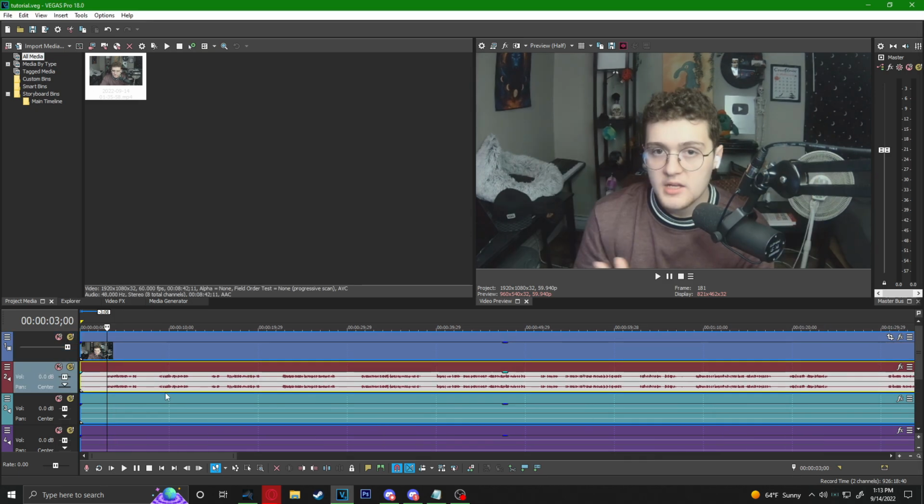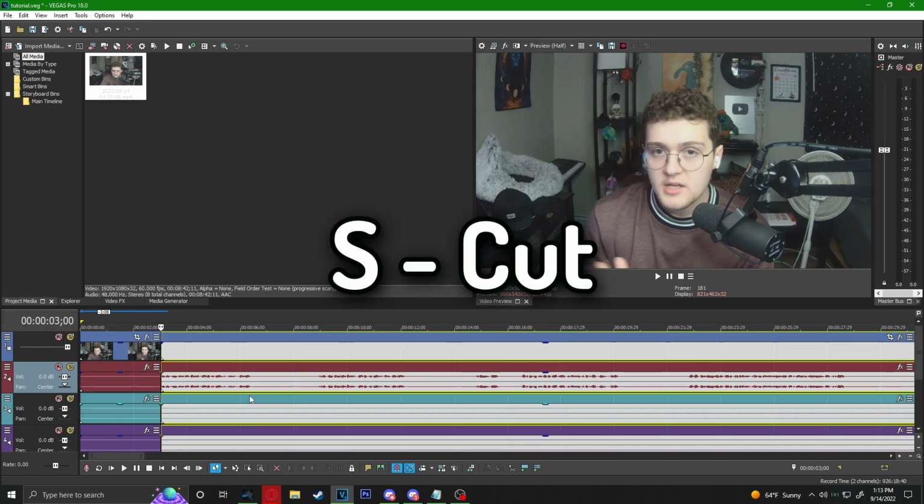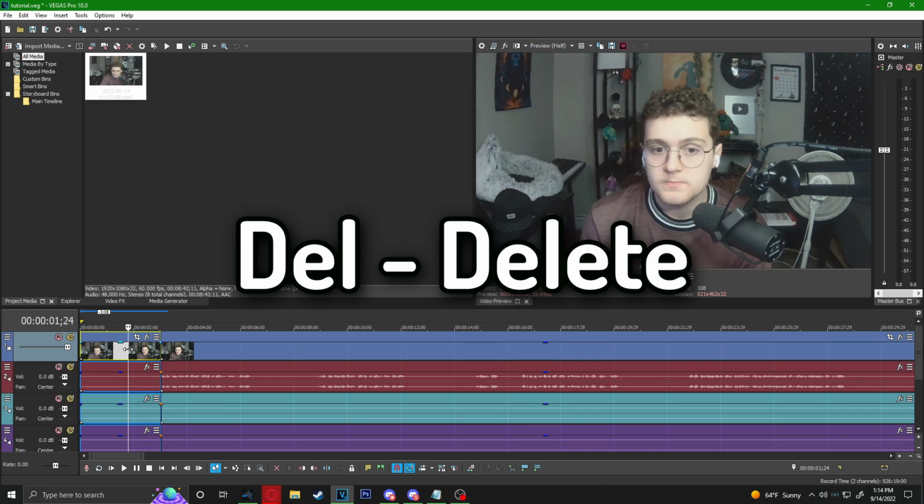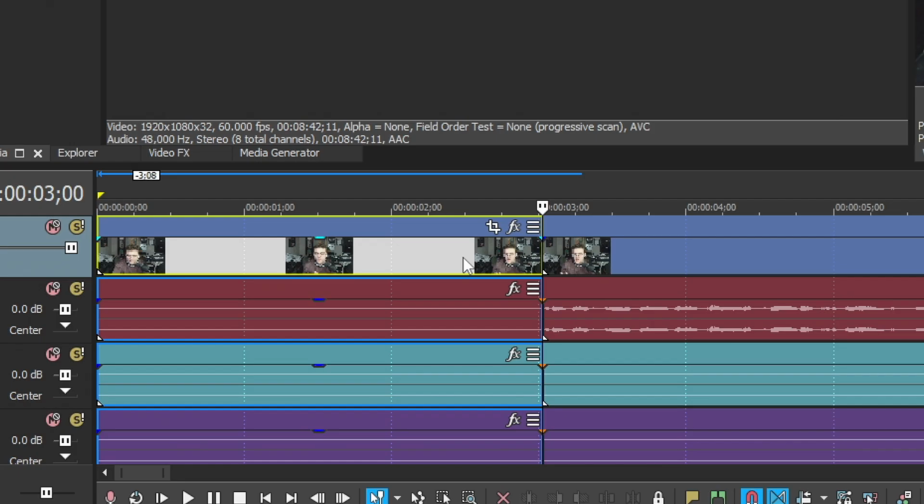Now I'm going to go through all of the default keybinds that you're going to use literally all the time. S is cut. The delete key deletes the track that you currently have selected. So if I have this left track selected, you can see that I have it selected because this red box is highlighted with blue, this blue box is highlighted with blue, this purple box is highlighted with blue, and the video box is highlighted yellow. So that's how you know what you have selected.